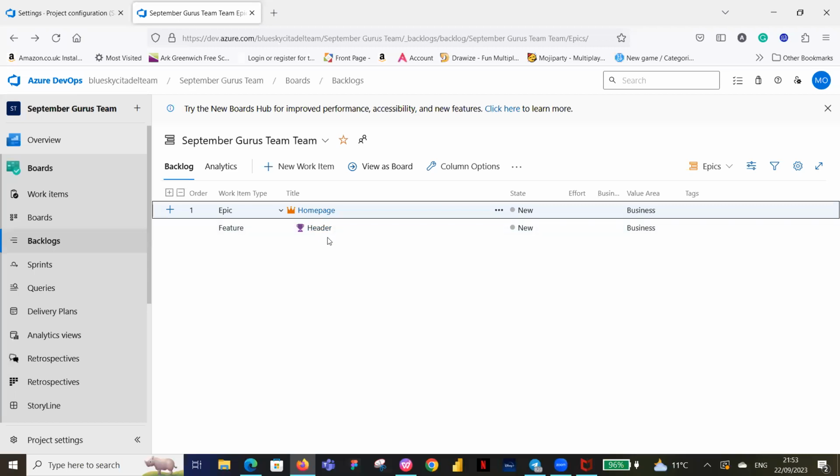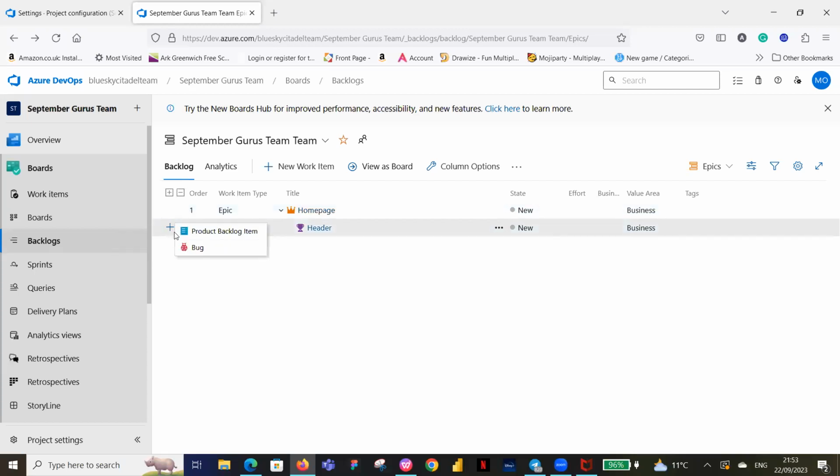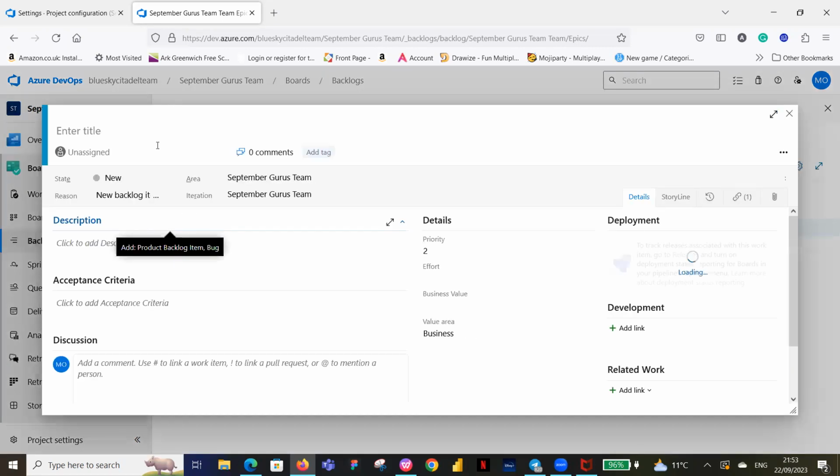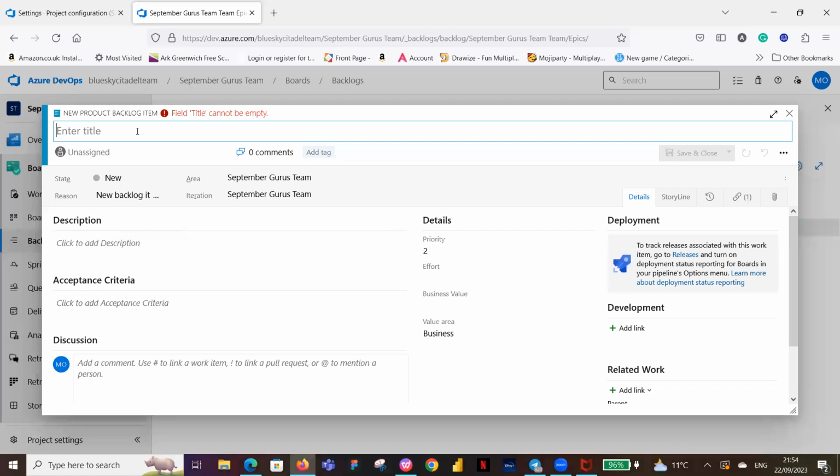And if I want to create stories, now my stories come under my feature. This plus again, you come to the plus at the start over here. If I don't hover over it, I won't see it. But if I want to see it, I have to hover over it. When you click on that, it asks you what do you want. Is it a bug that you want to create, or a product backlog item, which is your user story? So we want to create a user story. If we click on user story, we're able to put the title of our user story there.